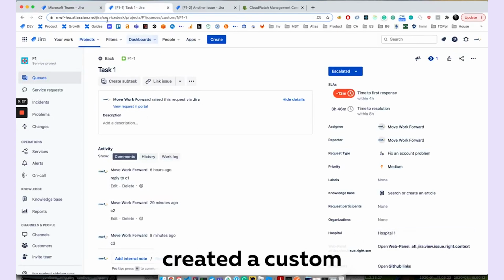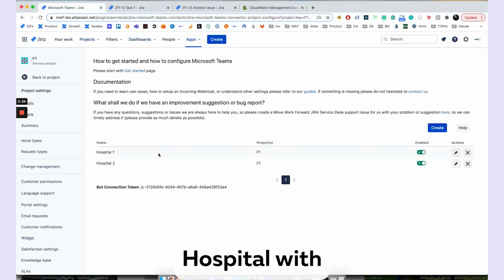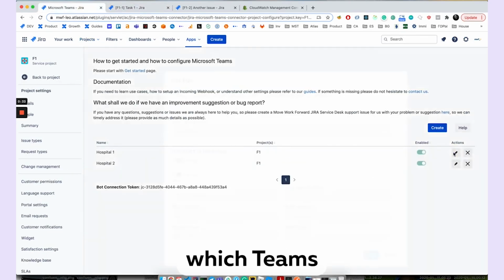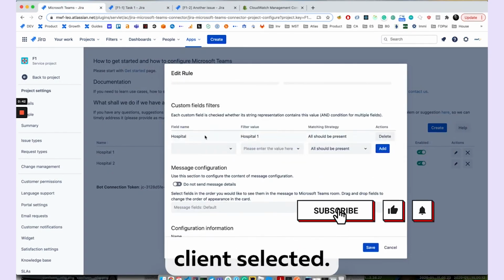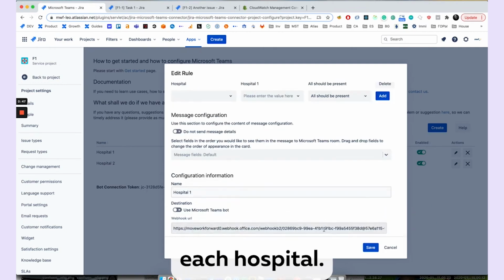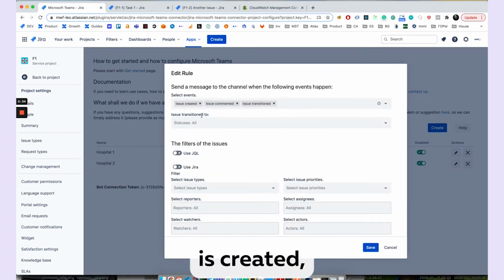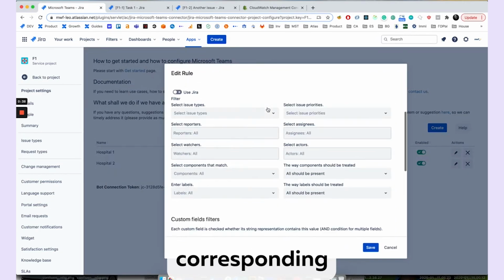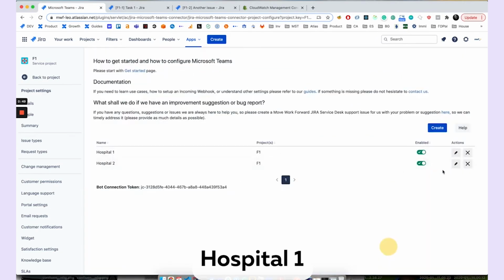In Jira, I created a custom field called Hospital with values for each client. This custom field will determine which Teams channel gets the notification based on the client selected. For notifications, I created rules for each hospital. When an issue is created, commented, or transitioned, a notification will be sent to the corresponding Teams channel, Hospital 1 or Hospital 2, based on the custom field value.